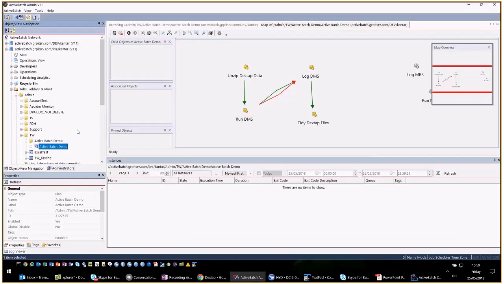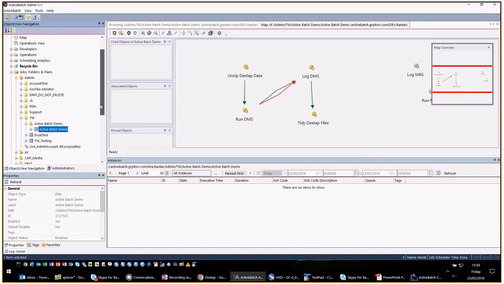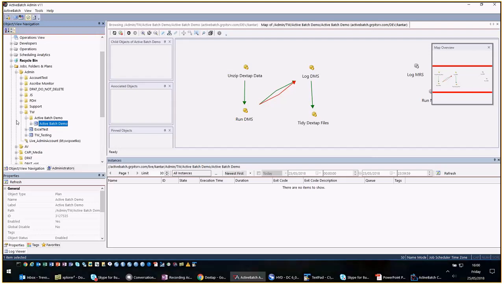Okay, so that's the main part of the demo complete. There was just a couple of other smaller things which I wanted to point out. There is the ability to trigger Active Batch jobs outside of DexTap. It doesn't have to come from a DexTap extraction, and we can certainly help you understand more of that outside of this session. There's an Active Batch API. There's an Active Batch web service.